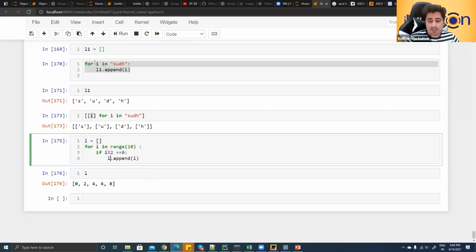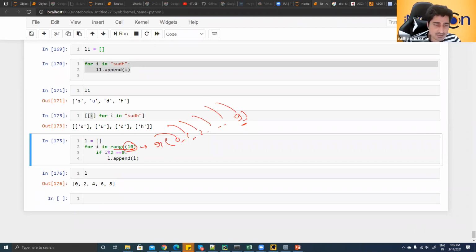Now what is the logic? Let's try to understand this logic first of all. Here I have written for i in range of 10. Now what will range of 10 do? It will generate the numbers 0, 1, 2, 3, 4, 5, 6 till 9. The upper bound is 10, so it generates data till 9, 0 to 9. Now we have written a condition. In the first iteration 0, then 1, then 2, it will extract.